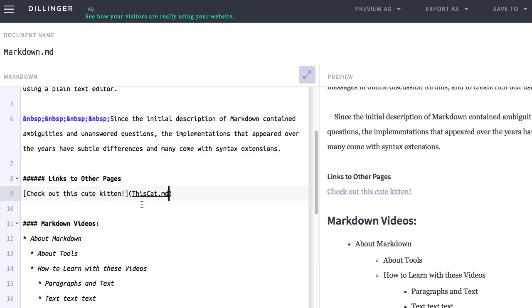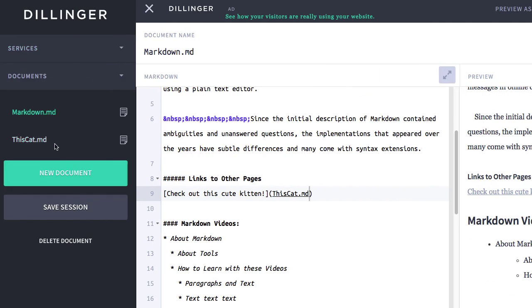Now, if you recall from the images video, this is not a full URL, right? This link is in relation to where this page is. So it's a relative link, right? This file and this file have to be in the same place for this link to work. Okay?